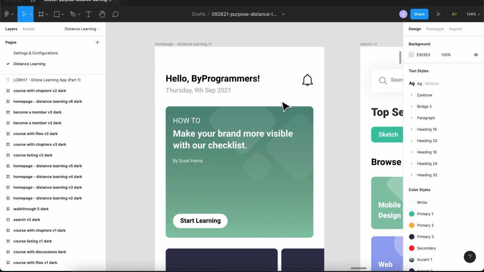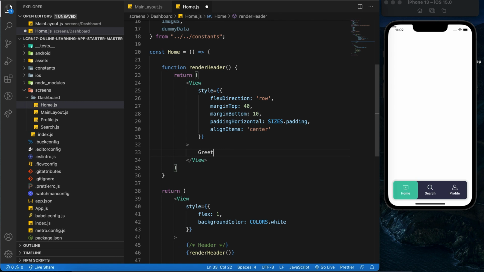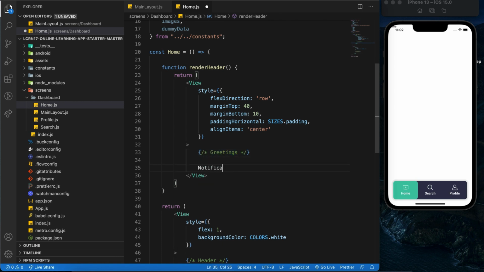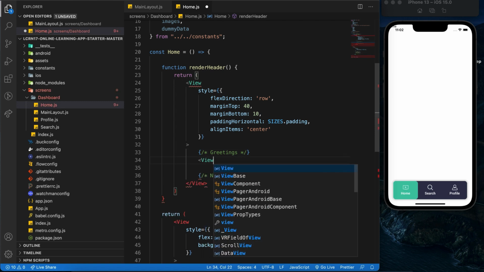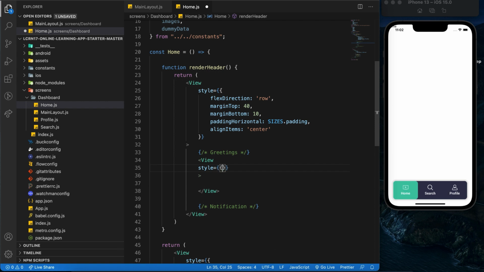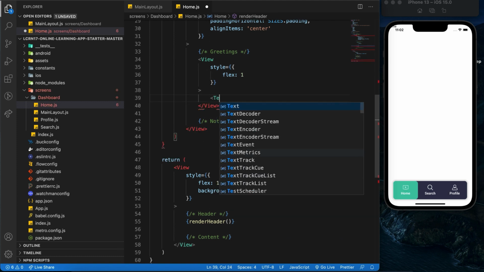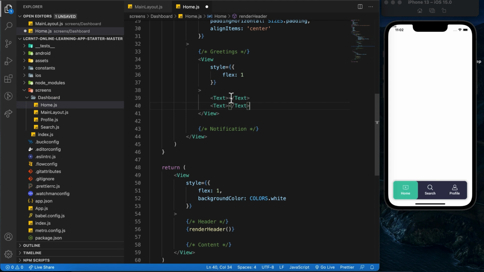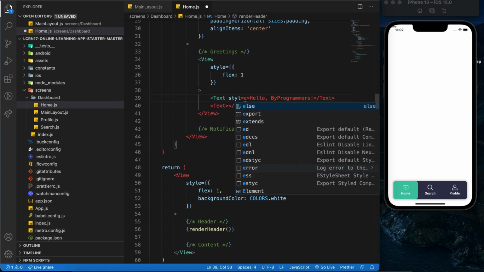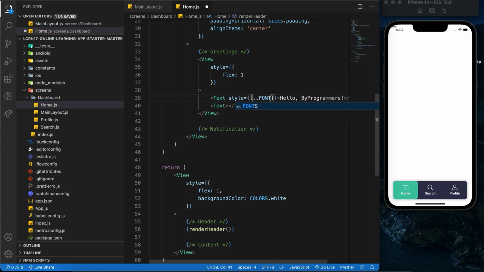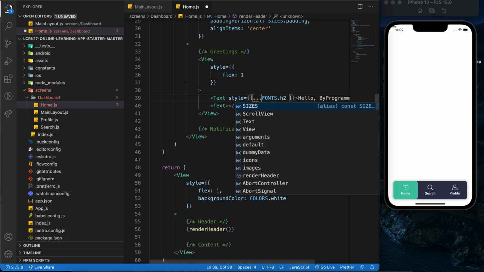Alright, now within the header section, we have the greeting section over here and followed by the notification button over here. Alright, so we have the greetings and followed by the notification, right? So for the greeting section, we are going to render another view with a bit of styling. Flex should be equals to 1, and within this container view for greeting section, we are going to render 2 text components. Alright, so for the first text component, it's going to be hello by programmers, right? And the style fonts is going to be H2, like that.